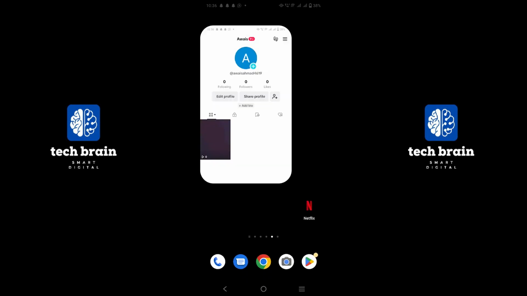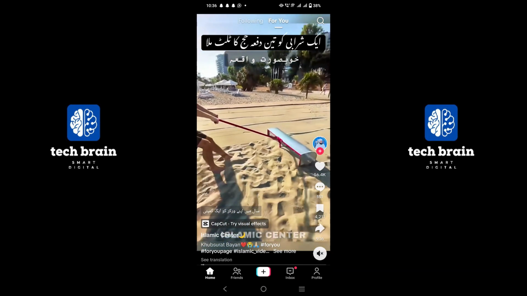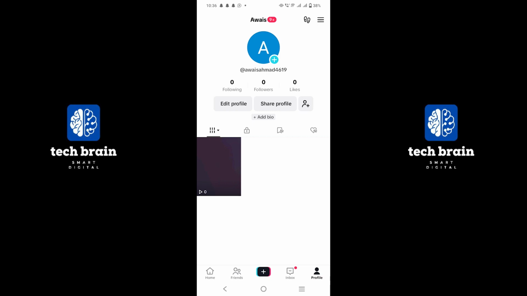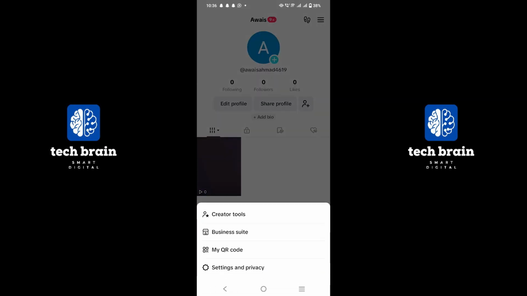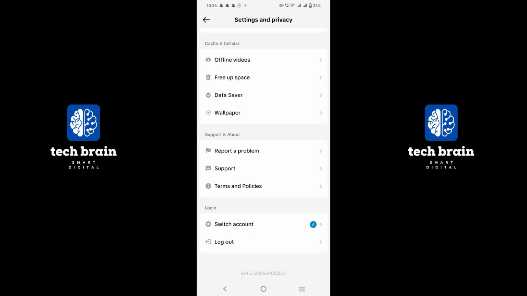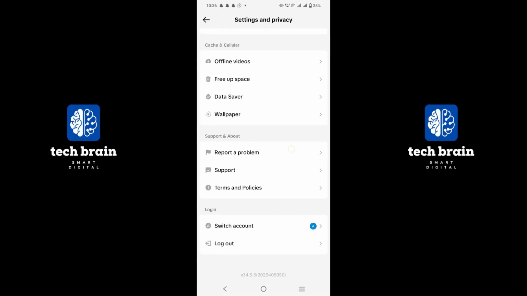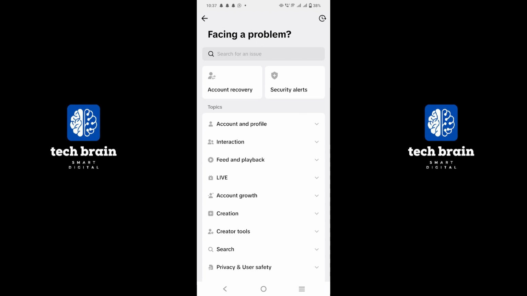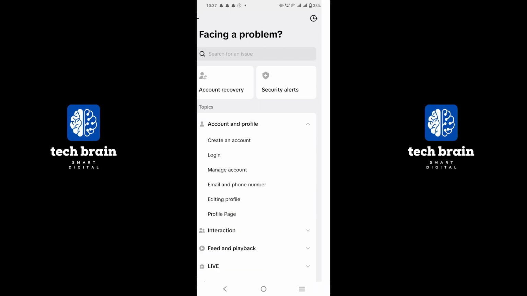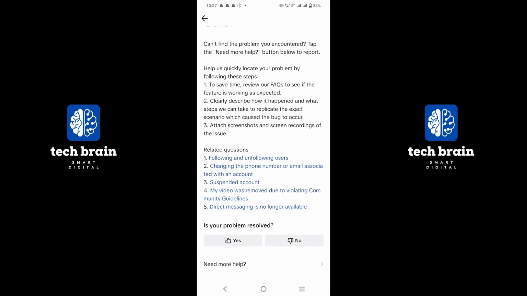Open the TikTok application again and tap on your profile icon located in the bottom right corner. Tap on the three lines in the top right corner to access the menu. Select Settings and Privacy. Scroll down and tap on Report a Problem. Choose Account and Profile and then select Editing Profile. Tap on Other. Next, tap on Need More Help.